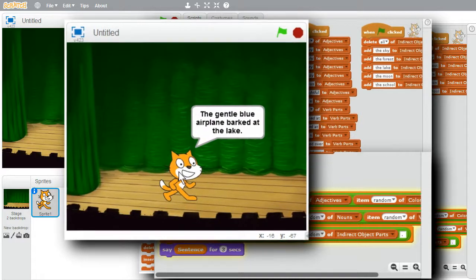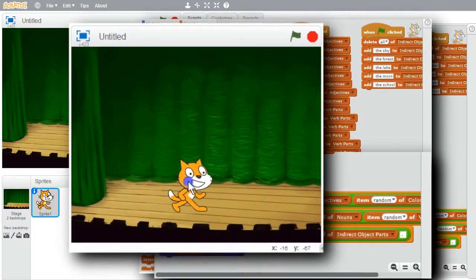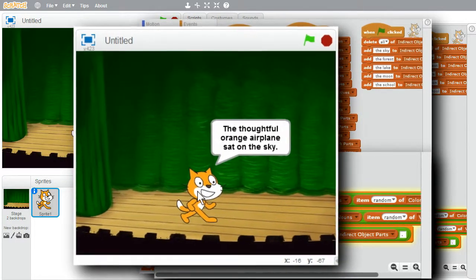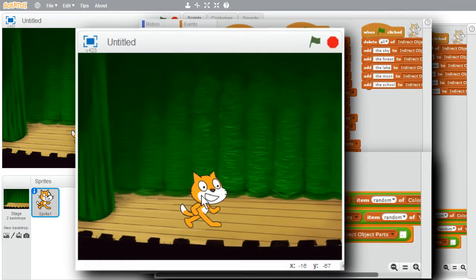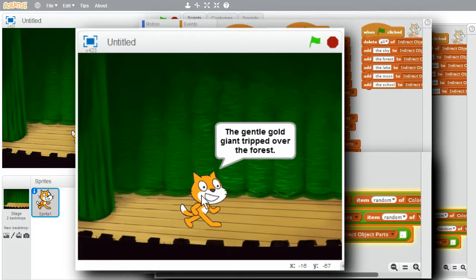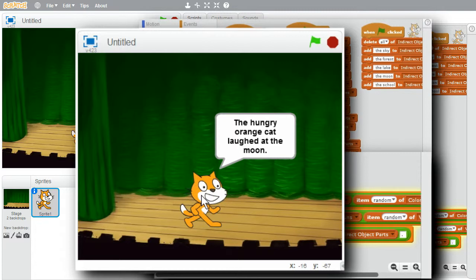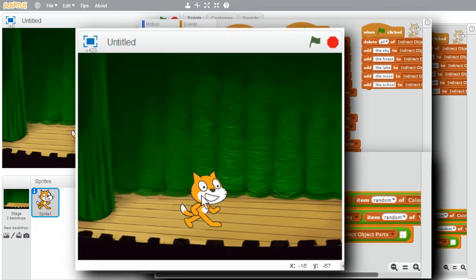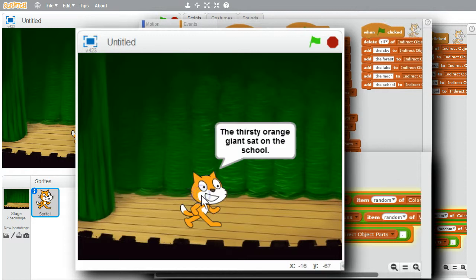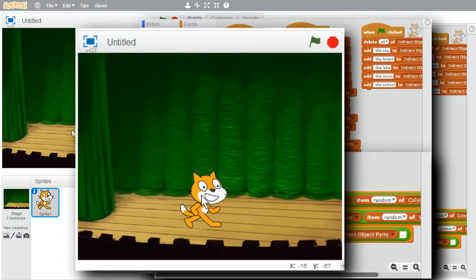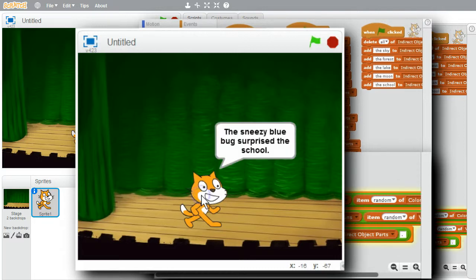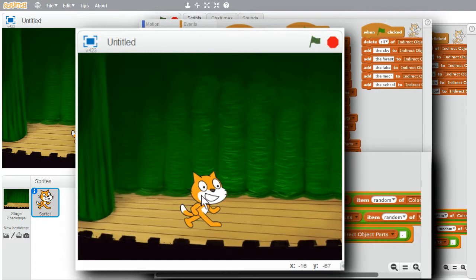The gentle blue airplane barked at the lake. The thoughtful orange airplane sat on the sky. The gentle gold giant tripped over the forest. The hungry orange cat laughed at the moon. The thirsty orange giant sat on the school. That can't be good. The sneezy blue bug surprised the school. That would surprise the school.